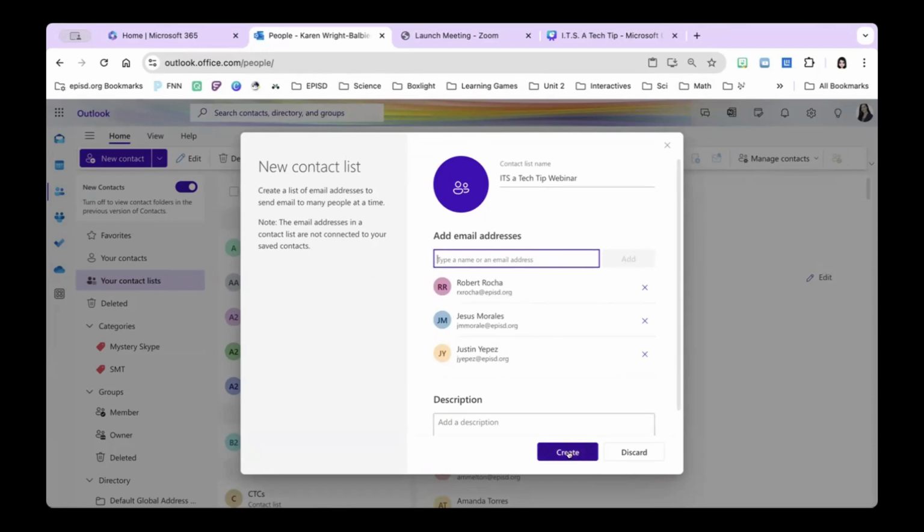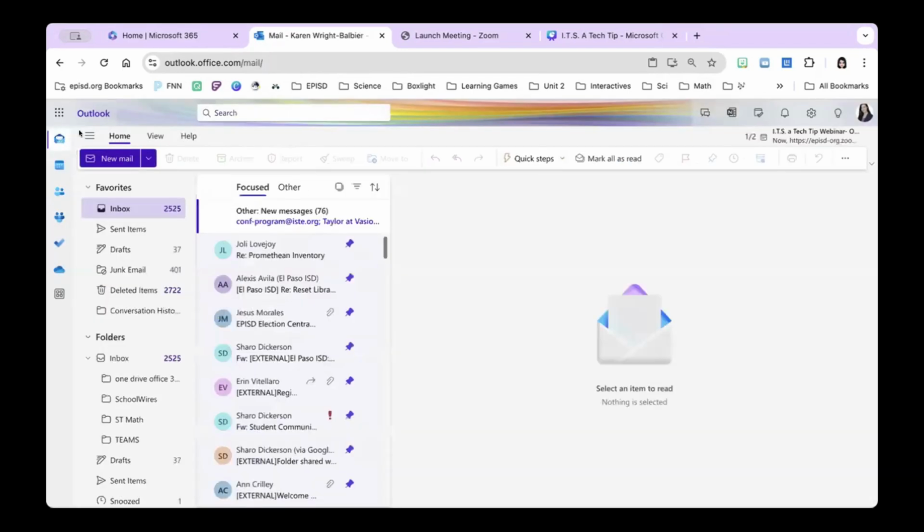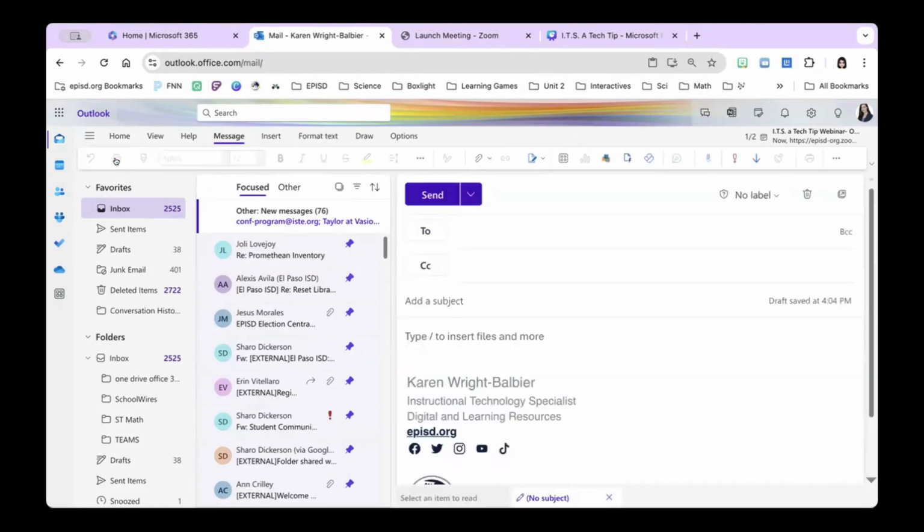If I create it, I'm the only person who has access to this list. So I'm going to click the word Create here, and I'm going to hop back over to my email, and I'm going to hope that it created itself pretty quickly. When I need to send an email, and if I always want to make sure that I'm inviting the people that are in my It's a Tech Tip webinar, I would click my new email and just type that in.